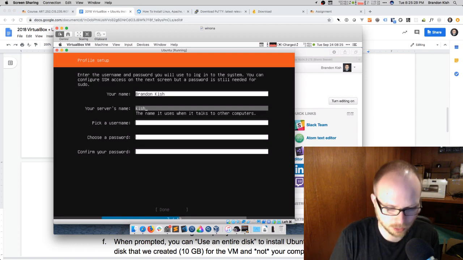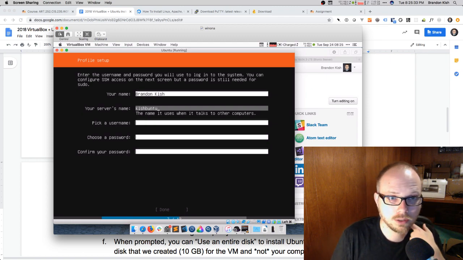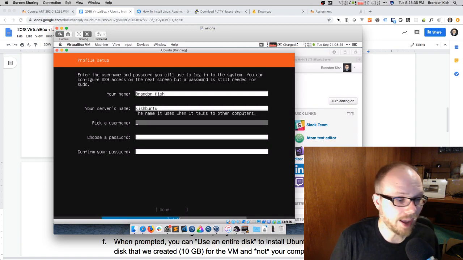You can call this server whatever you want. I'm going to call mine something pretty funny. I'm going to call it Kish Ubuntu. It's creative, right? Then I'm going to tab and enter a username.